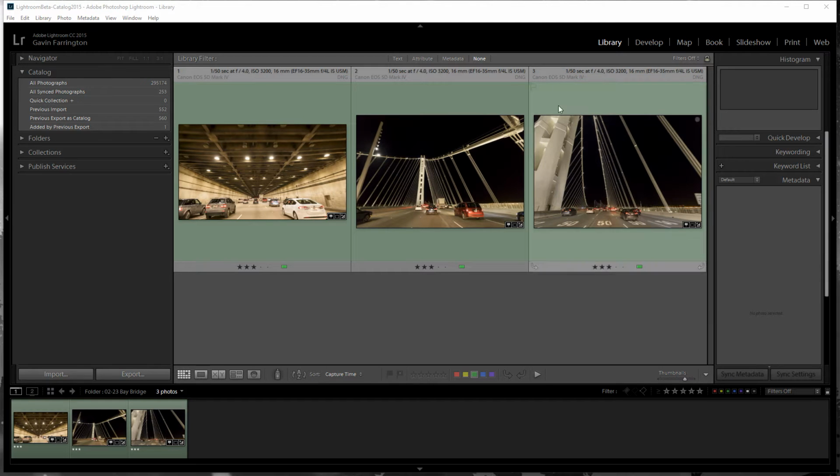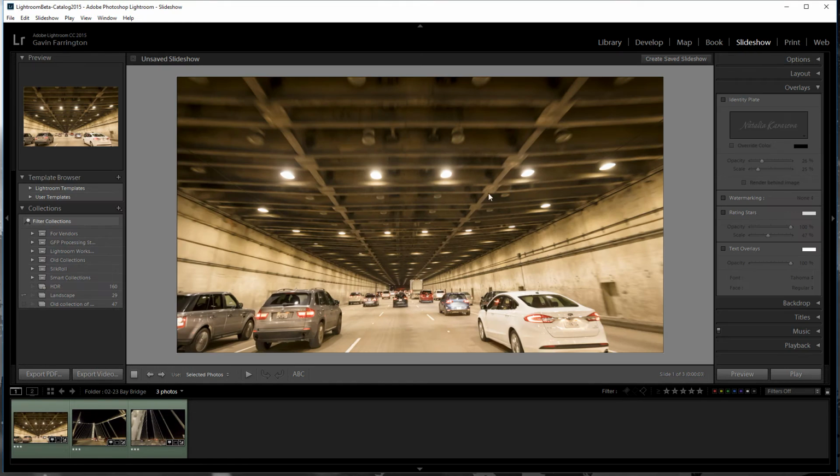Okay, I'm going to show you how to add text, caption text, to a slideshow in Lightroom. This is being done on Lightroom CC 2015. Okay, so I've got these three images here. I want to put them in a slideshow, so I'm going to flip over to slideshow module.